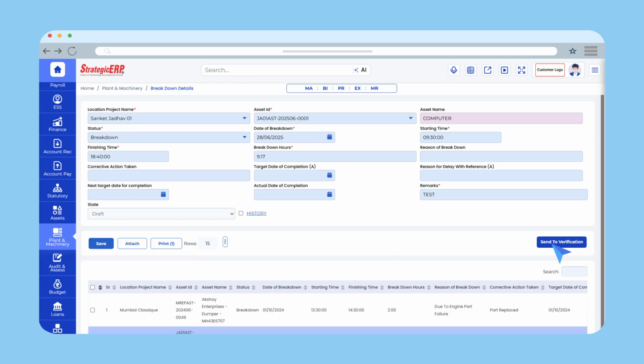Verify the information and get it approved by the concerned authorities. The process of entering breakdown details is now complete.